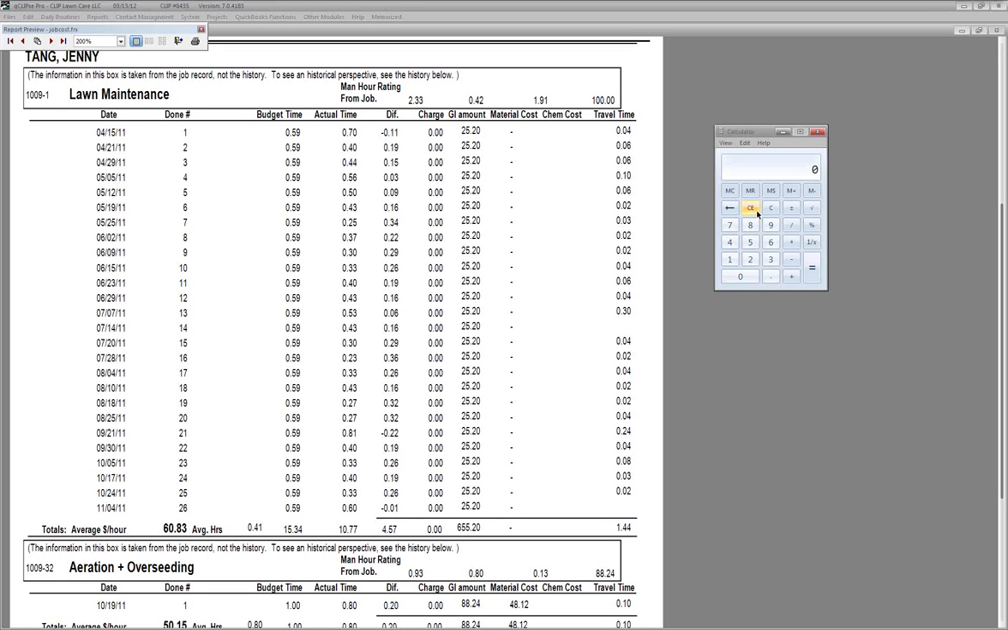So the GL amount, you'll see that for this customer, the charge is 0. The GL amount is $25. The reason that this charge is 0 is because Jenny Tang pays us an installment. So when we go out and do the job, we record that it was completed, but she doesn't actually get charged. She only gets charged at the end of the month when we process her installment. So you'll see the charge is 0, but the GL amount is $25.